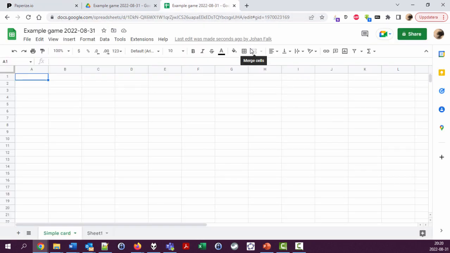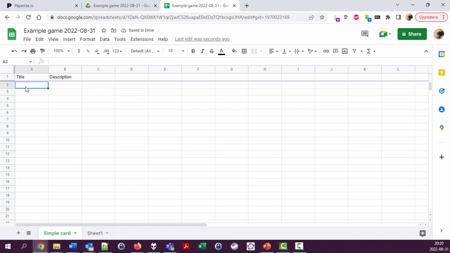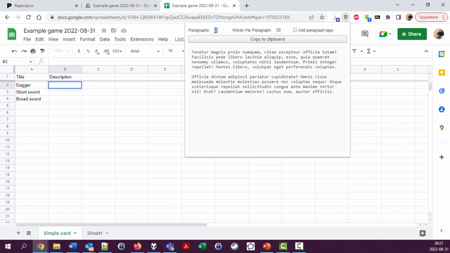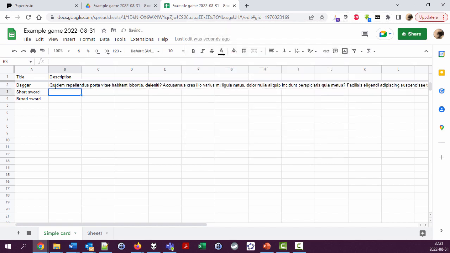So I can have here one column called title and one called description. This is a dagger card, and this is a short sword. And this is a broad sword, I think it's called. Broad sword. That's a joke, by the way. And this is some description. Let's actually add some long description. Let's have one paragraph here. And this is a short description. Another description. There. Okay, so here's data for the cards I'm creating in Paperize.